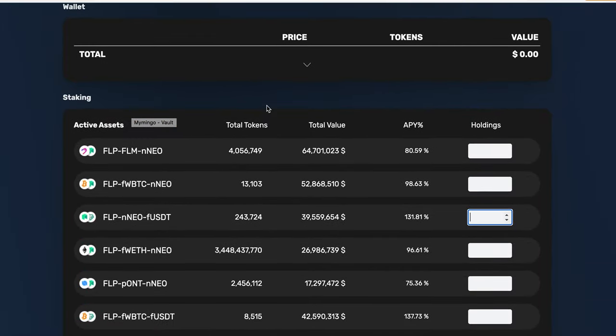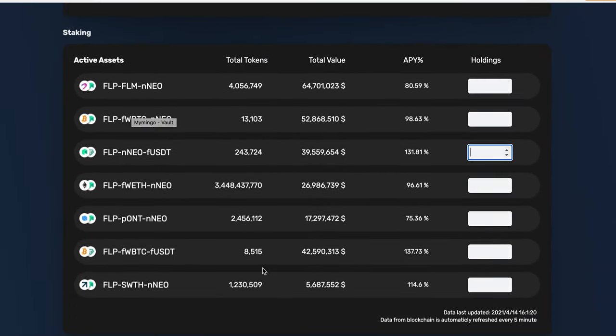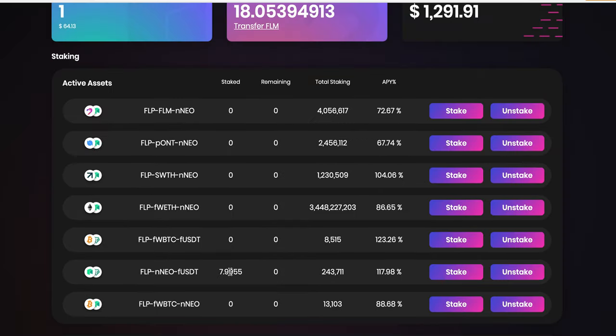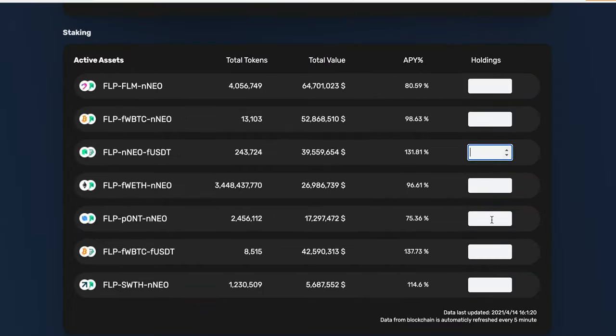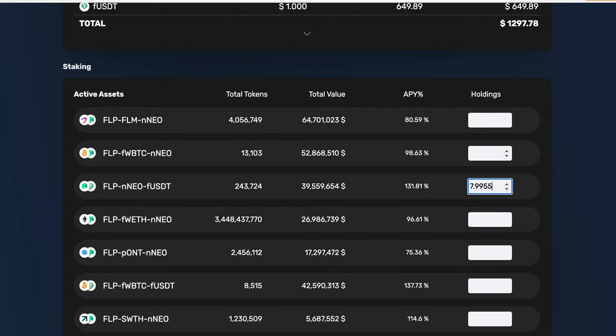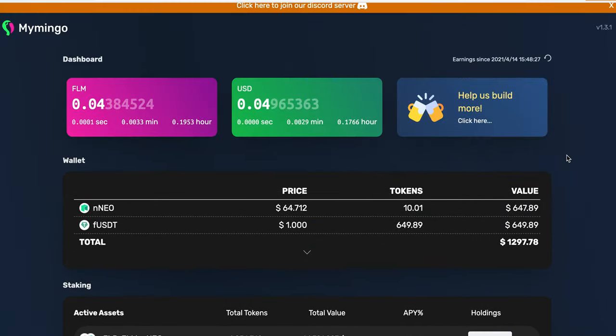So we need to find out how much we're staking, and then we'll copy and paste that number over here. So right here, 7.9955. We're going to go here, 7.9955. And MyMingo does the math.